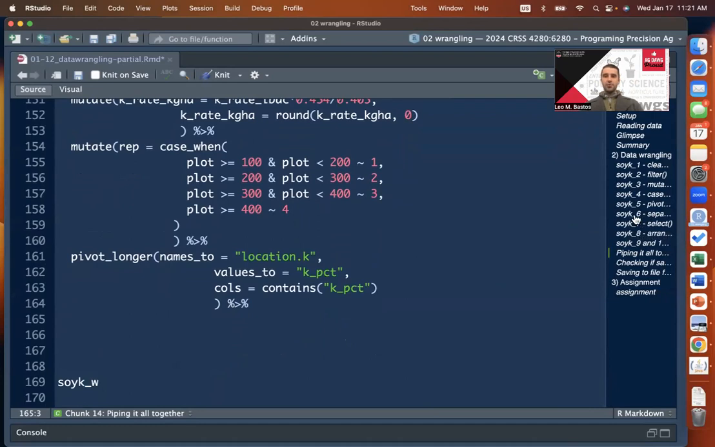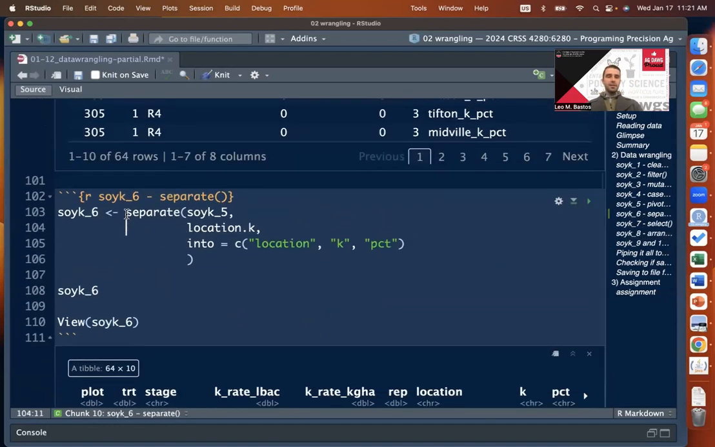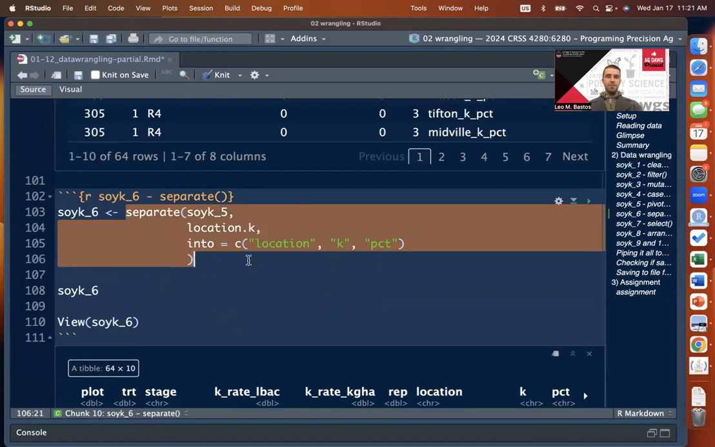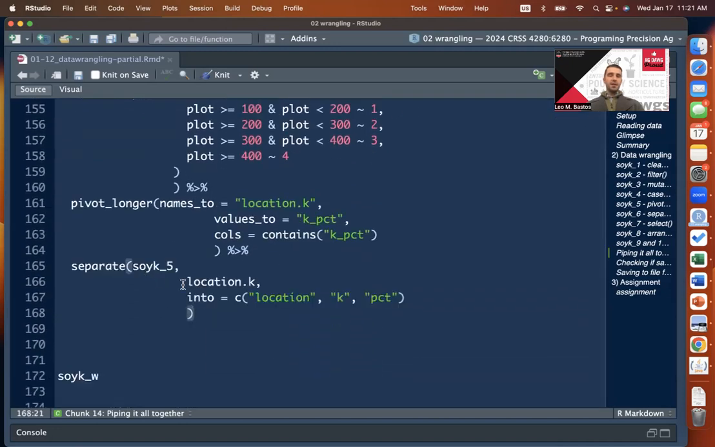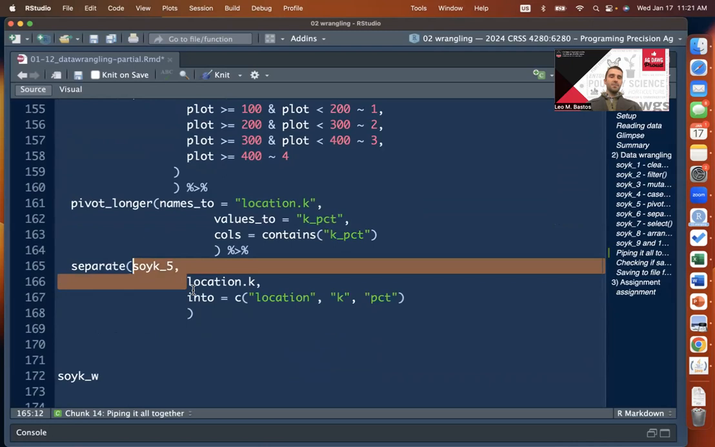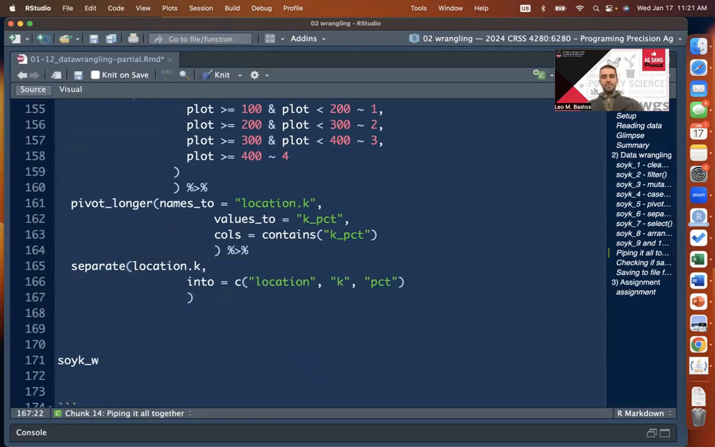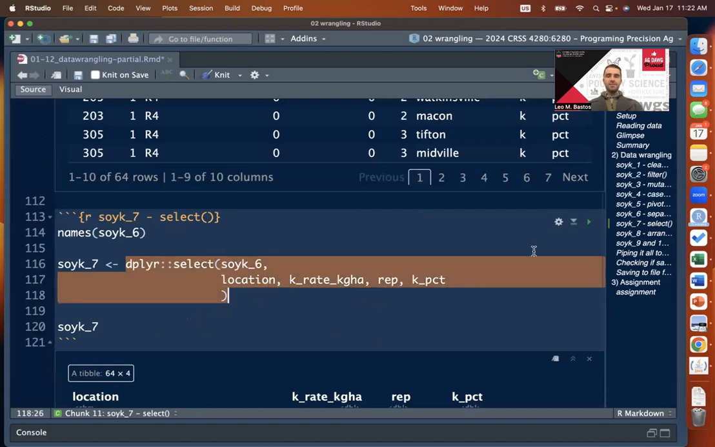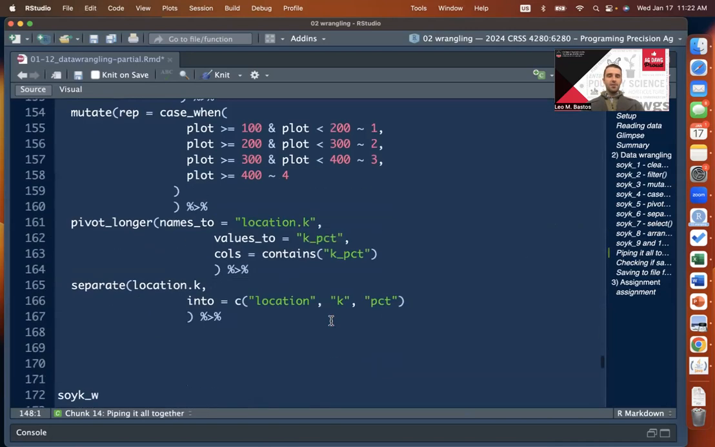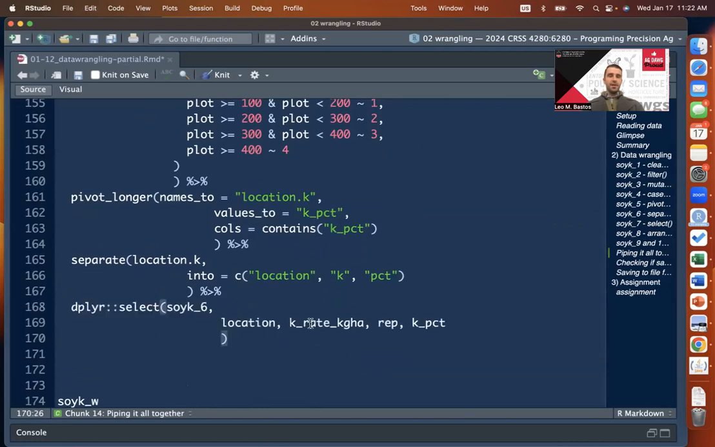We go back to the soy K6, separate, copy everything to the right side of the assignment symbol, go back to piping it all together, paste it there, delete the data set coming in, add another pipe after separate, hit return. Now we go back to soy K7, that's the select, copy everything on the right side, go back to piping it all together, paste it there, remove the data set coming in.